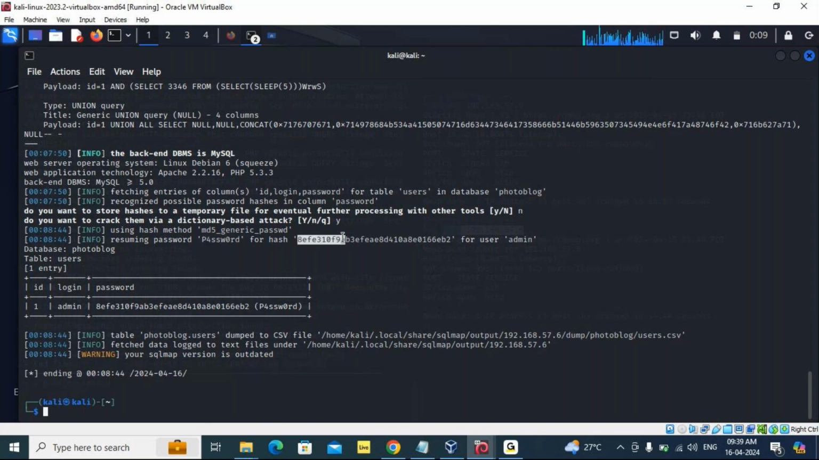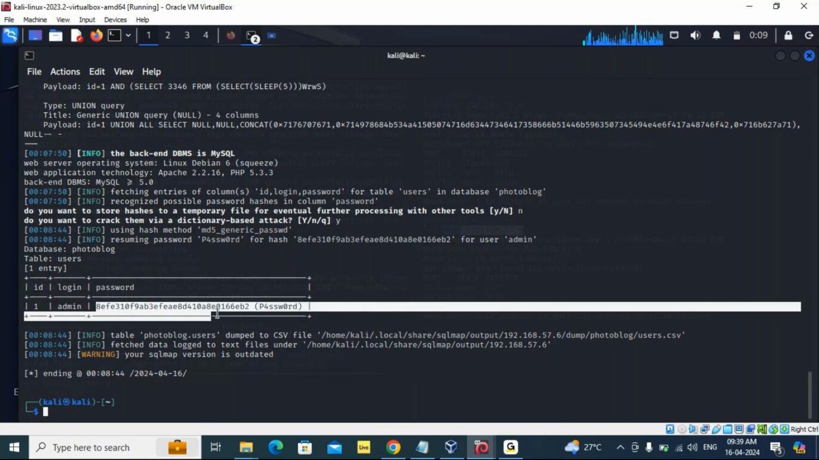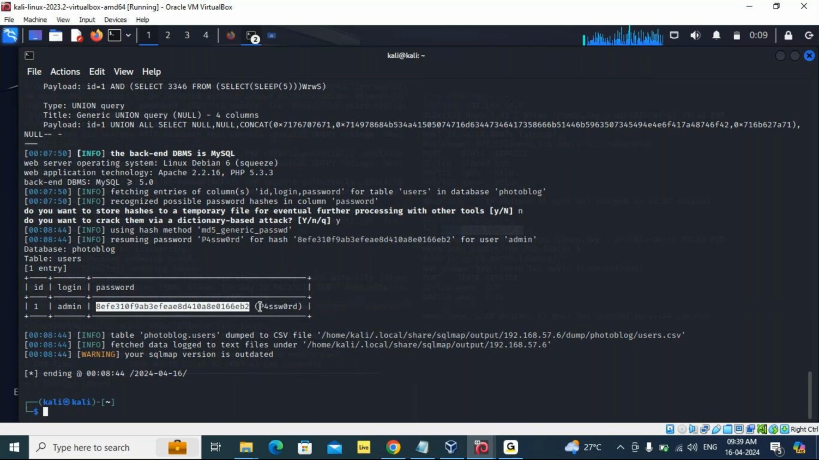And then SQL map was able to crack the password, and now you can see this is the user admin. So under ID we have only one user, that is admin. This is the login, and this is the password. So it was hashed with an MD5 algorithm, and after cracking we got the password.